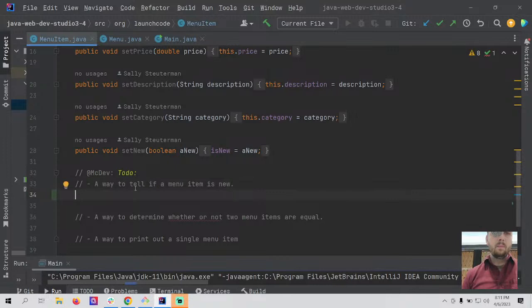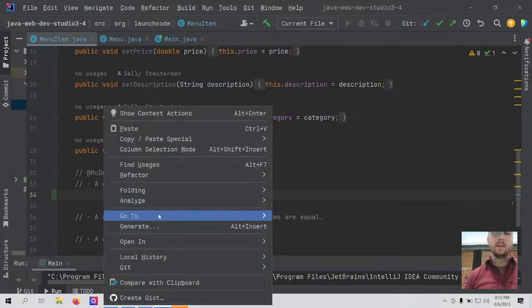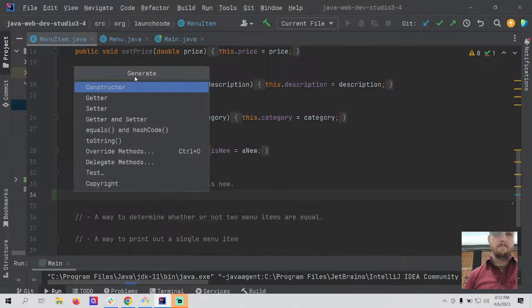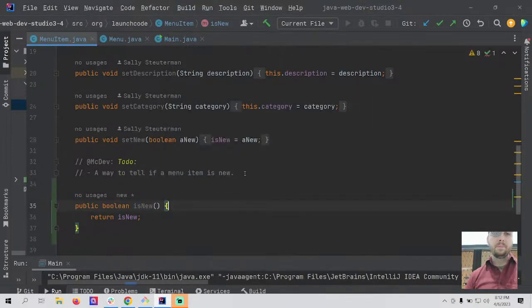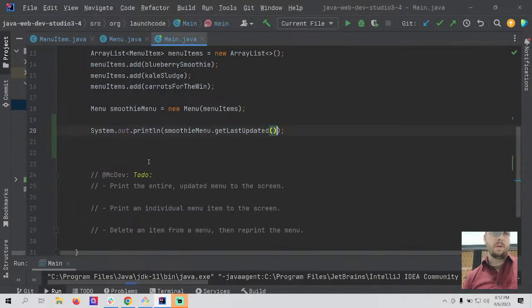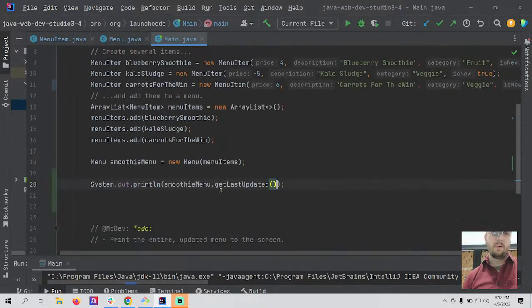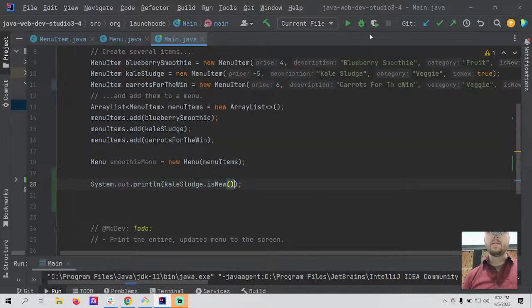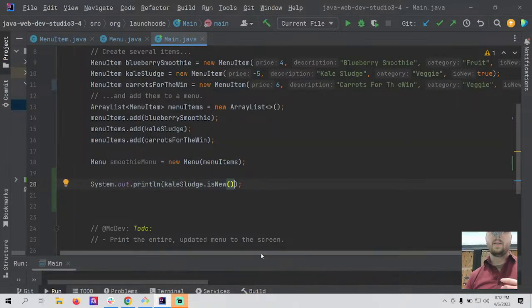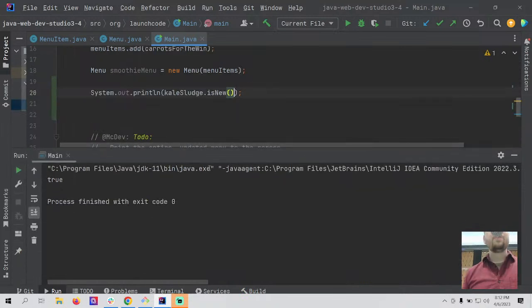So we can just add a getter, but is new, okay? This is okay. And so we could do something like, let's just test it out here. In our print statement, we'll just get kale sludge, and we'll say dot is new. And let's see what this gives us. Let's see what Java will give us when we ask it, is it new? It'll tell us true. That's okay.